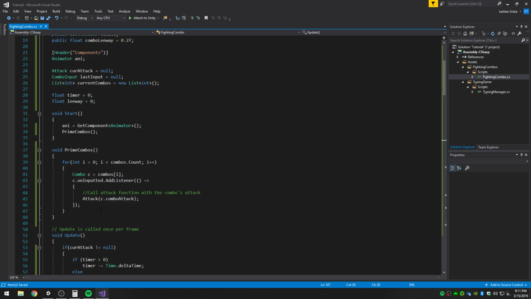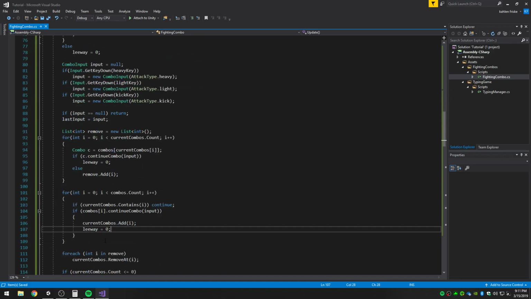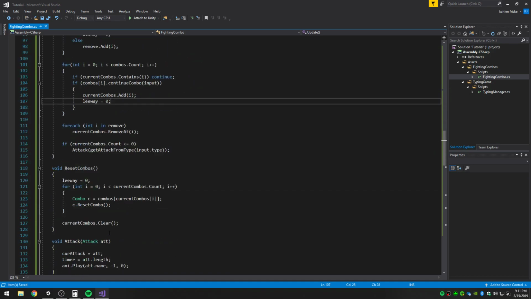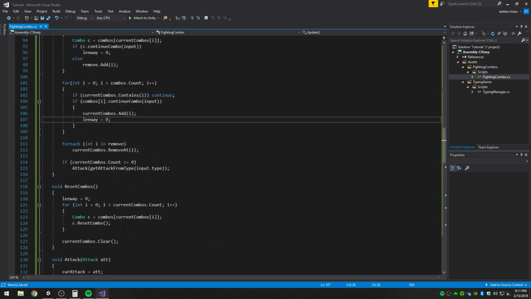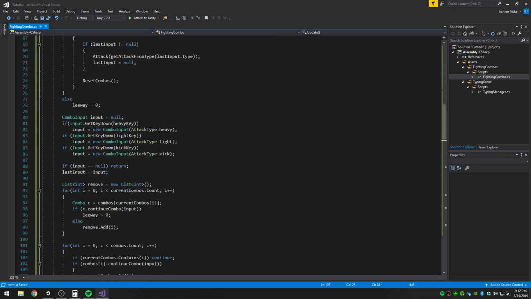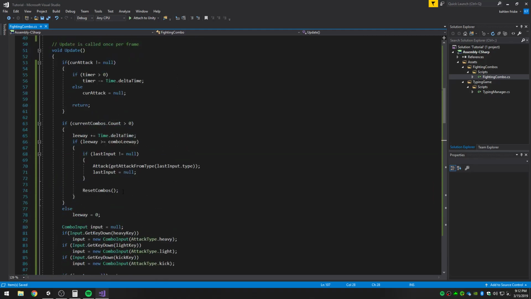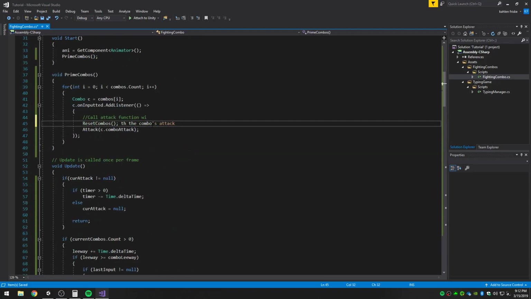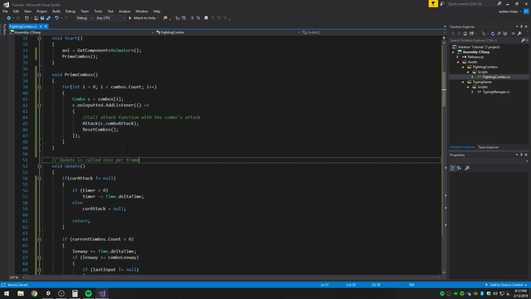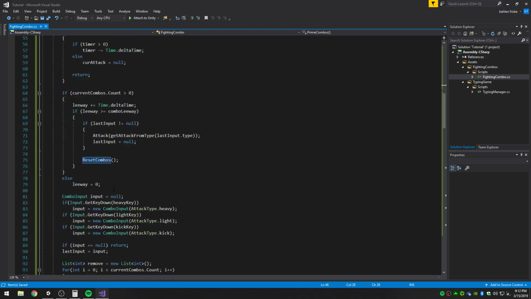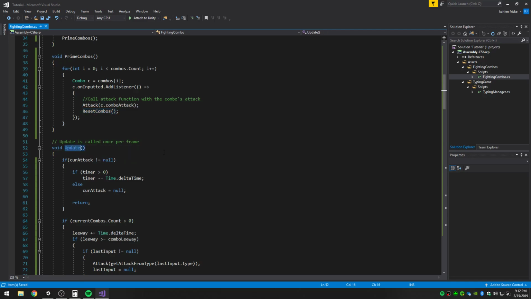Okay, so I think this may work. Oh wait, hold on. No, it won't. Because we need to reset the combos after the combo attack is called. So if we finish any of these combos, we want to reset the rest of them. But doing this may mess up this update loop.